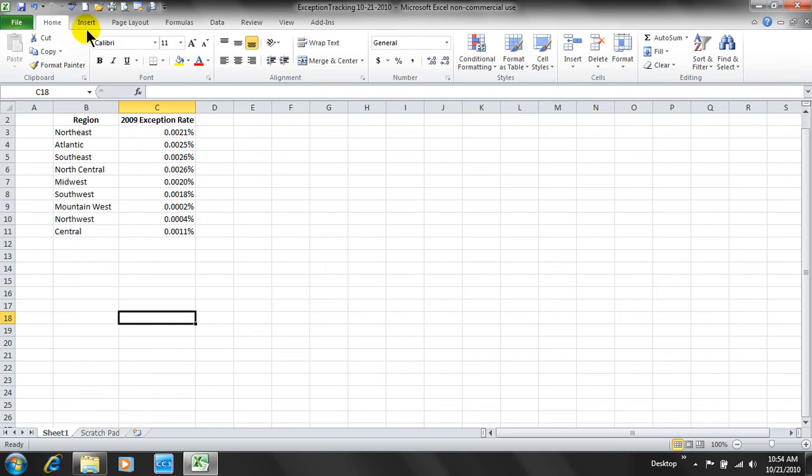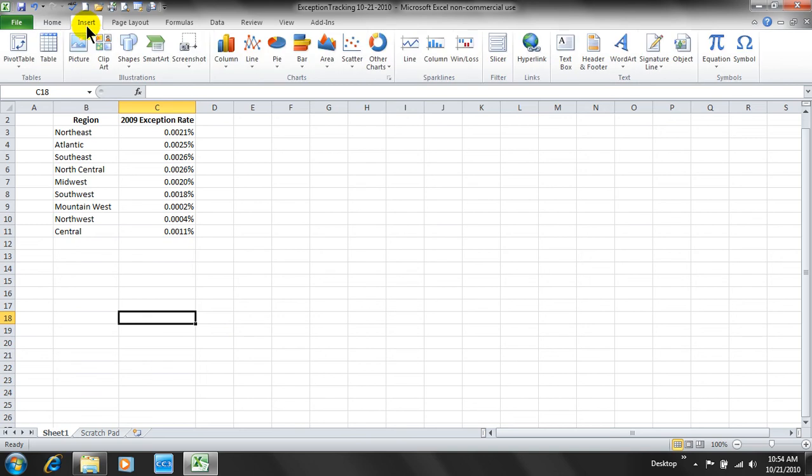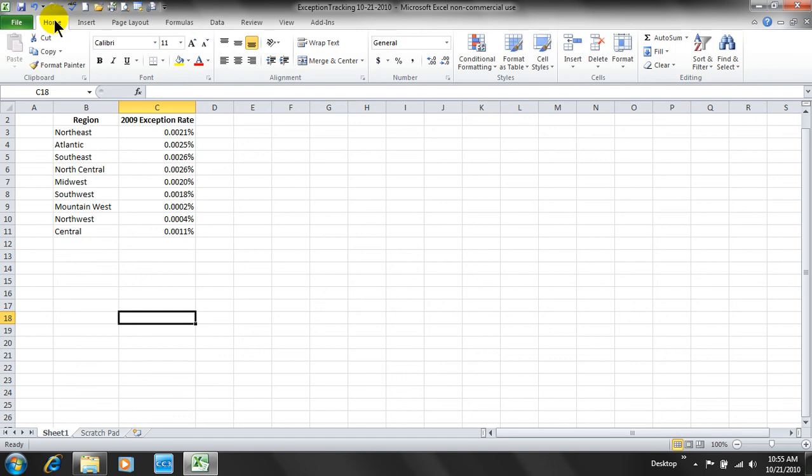Okay, from here we're gonna go to the Insert tab. We're gonna click on it, and from here we're gonna go ahead and go to Insert Worksheet. Okay, so we're gonna go back to Home, and then we're gonna go back down here where we have the tab bar.